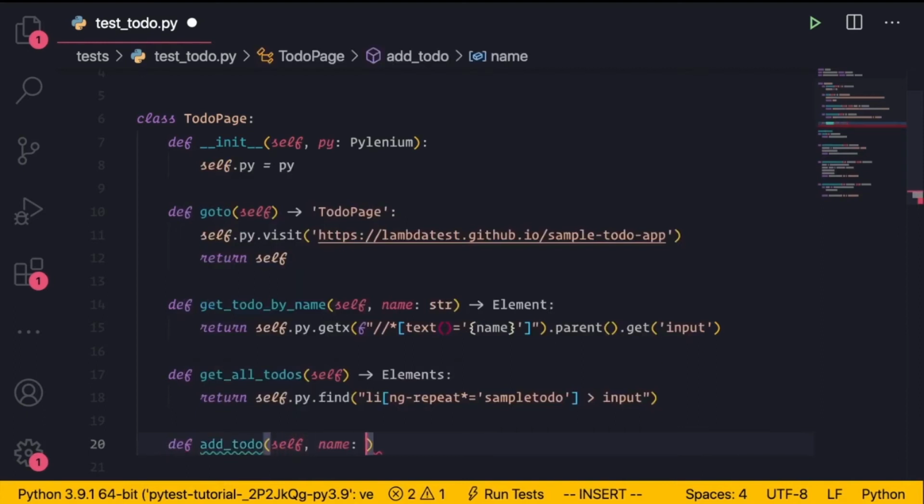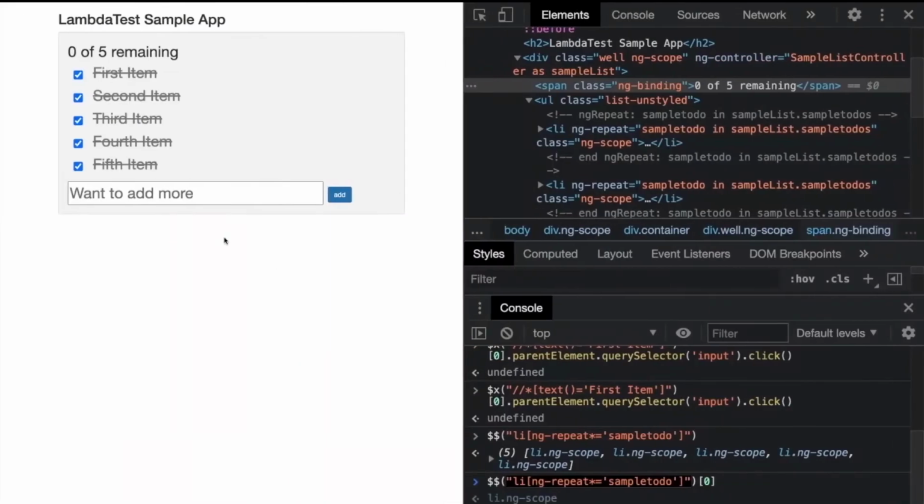Self, we want to name it something, right? And we're going to return the to-do page, because when we add a to-do, we're still on the to-do page. It's like going back over here to our application. If I add foo and then add the item, we are still on this to-do page. So I'm going to return the to-do page, right?